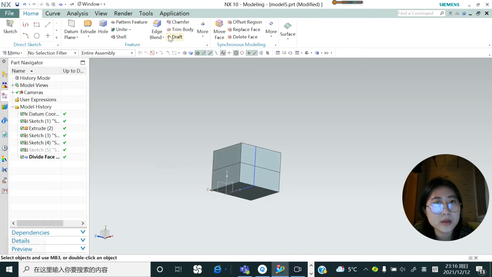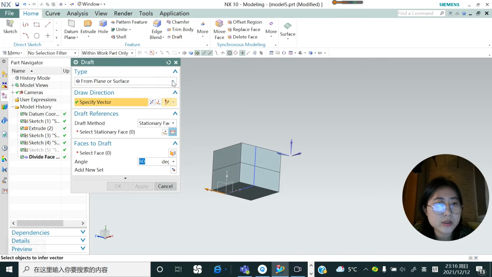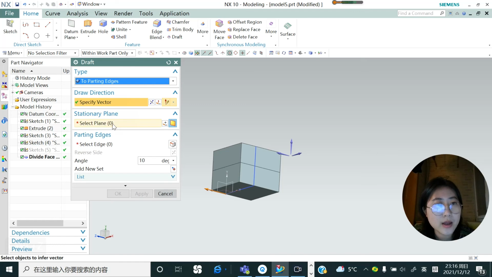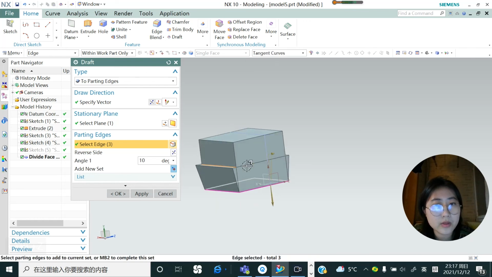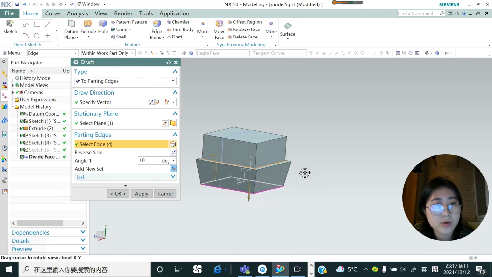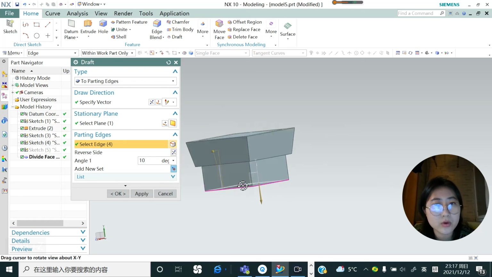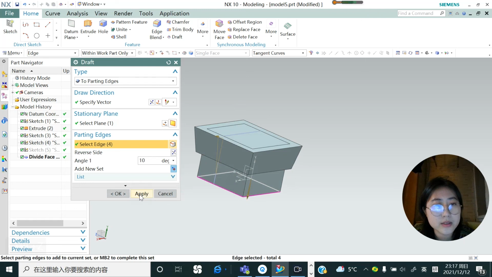Okay, at that moment, if we go into the draft and change the type to two parting edge, we select the plane here and the specified vector. Let's choose traverse to the top and reverse to the bottom. And this time we select the edge here. So based on the parting lines, you can do a parting draft, right? We could also reverse this direction, so we get a different result. Let's hit apply.